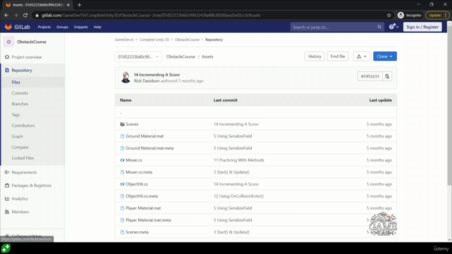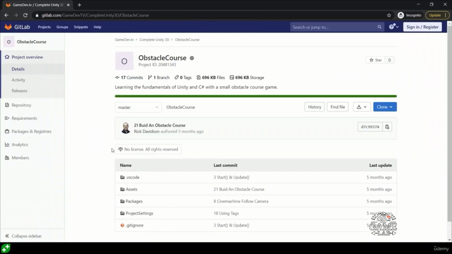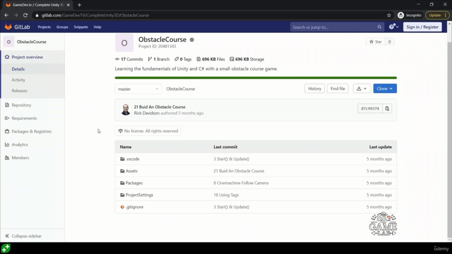That's all cool. But I'm looking for all of the commits. So instead of clicking on history over there, I'm going to, over on the left-hand side, click on commits. That will show me all of the commits up to this point once again. So if I navigate my way up to the top and find obstacle course for the project, that will take me all the way to the highest level. Now click up here where it says 17 commits up at the top. That will show me the history as well. So there's a few ways to get to things.